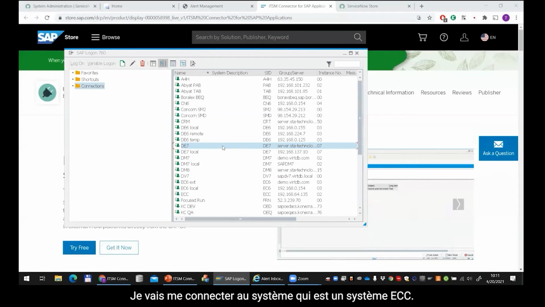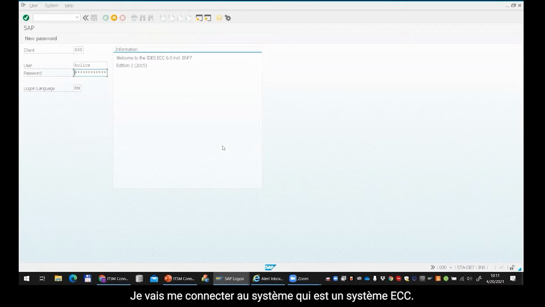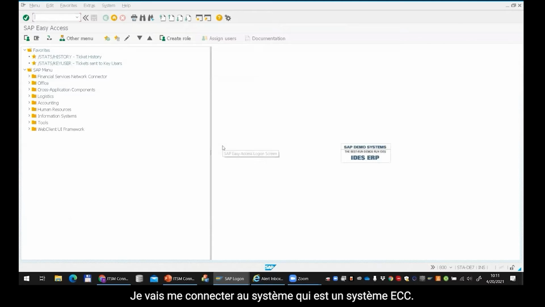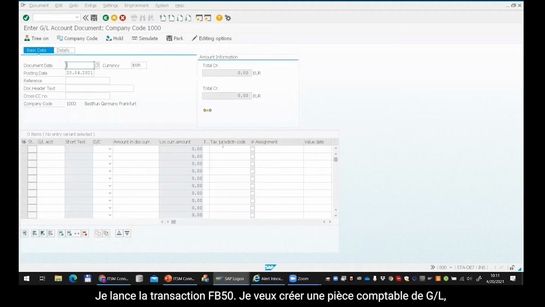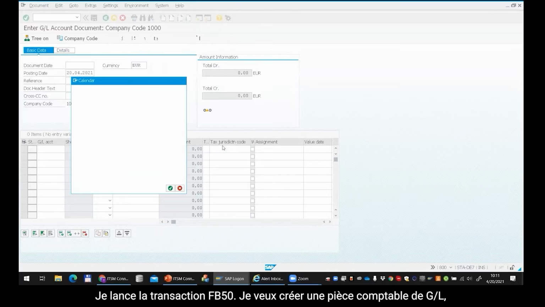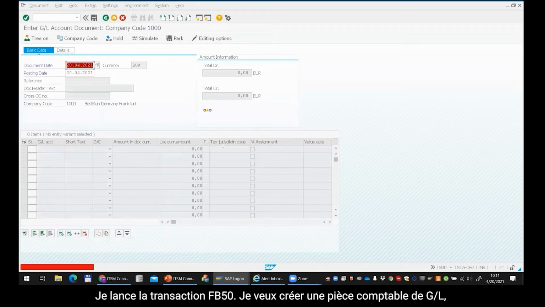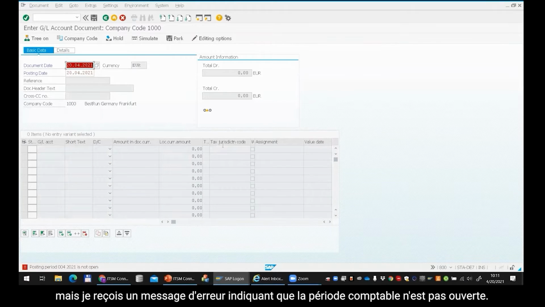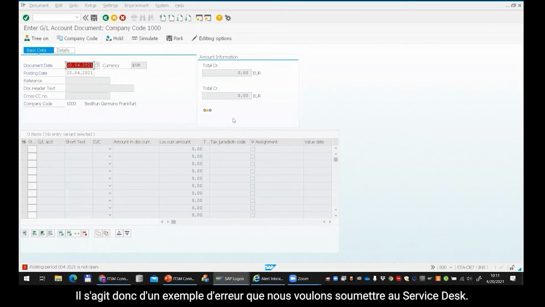So I will log into this system, which is an ECC system where I execute transaction FP50. Here I want to create a GL account document, but then I get an error message that the posting period is not open. So this will be the example error that I want to submit to the service desk.